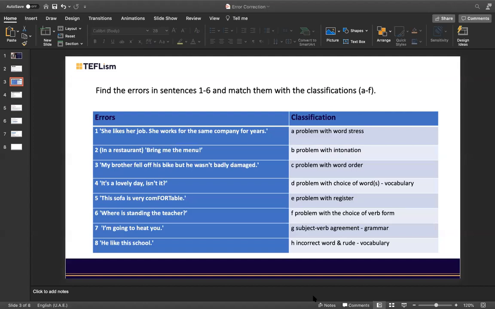And 8. Number 6. Ali Ashur, number 6. You're asking about number 6, my friend? It's C. The problem is with word order, grammar. Number 7, H. Number 8, of course, this is the most common mistake that we have in our classroom, with subject-verb agreement. Number 2, okay. Bring me the menu. The problem here is with register. Again, register is the level of formality.